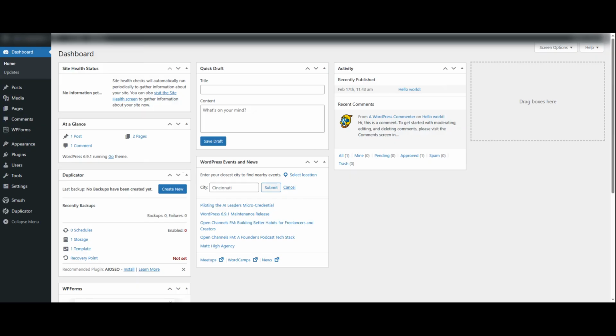All right, let's jump right in. First, log in to your WordPress website. Once you're logged in, you'll land on your WordPress dashboard. This is the main control center where you manage posts, pages, plugins, settings, and everything else related to your site. If you're not already there, simply go to yourwebsite.com/wp-admin and sign in with your admin credentials.